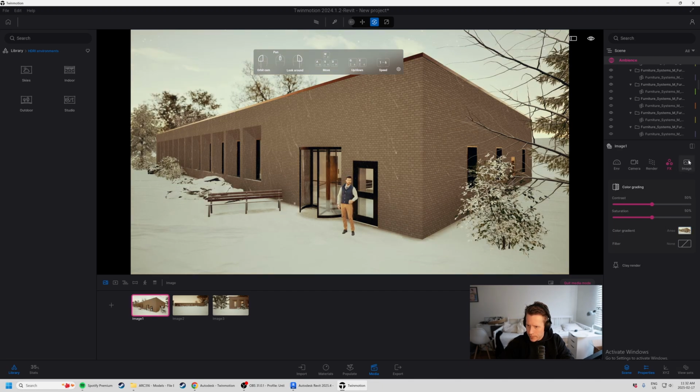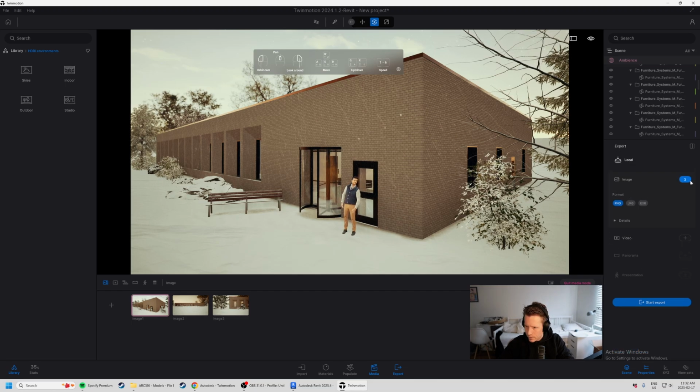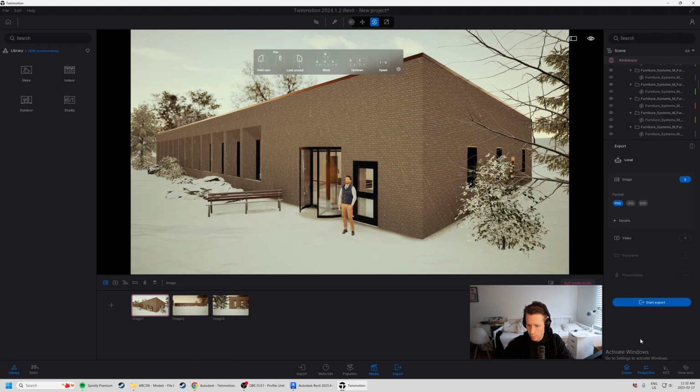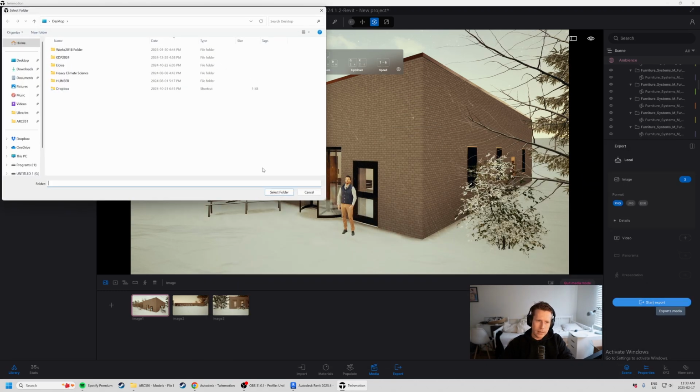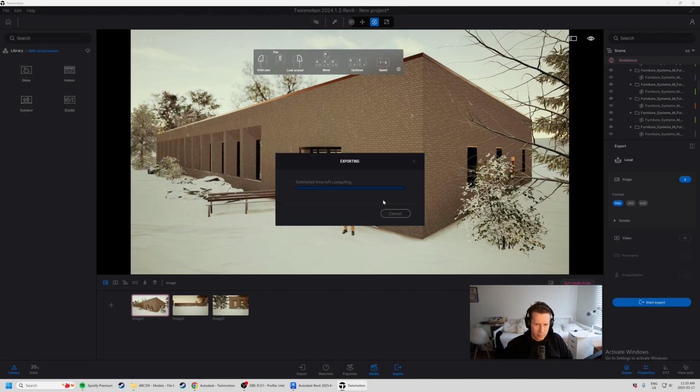If I jump back into my image, just make sure everything looks good. Ultra 8 UHD. All looks good. Hit export and make sure we've got our images selected. You can select as many images as you want within the ones that you've set up, and hit start export. You're going to just select the folder. It's going to start thinking. It's going to give me a little bit of time to make those images, and then we should be able to come out of it with something.